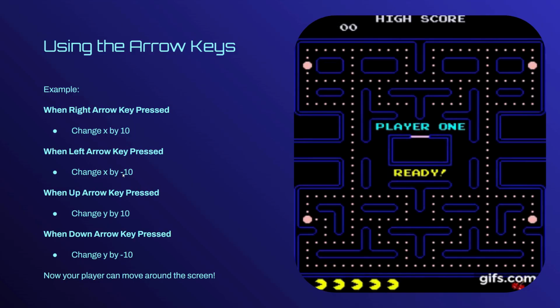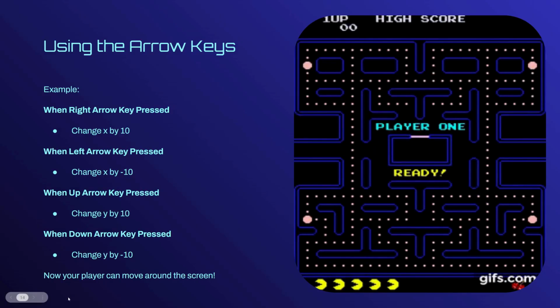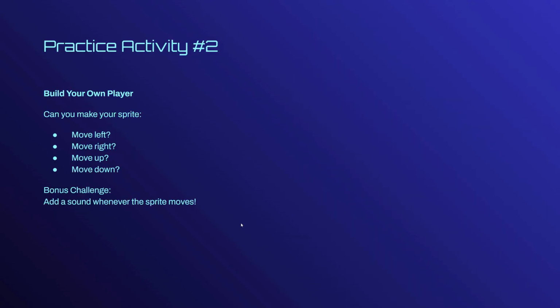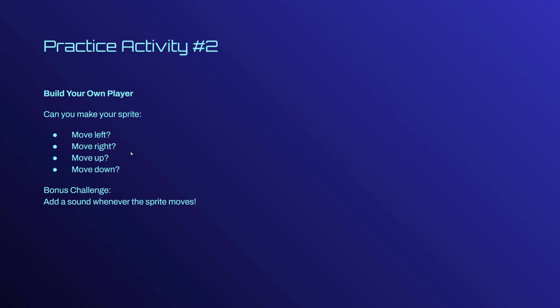Practice activity 2. Try making your sprite move to the left, move to the right, move up, and move down. Bonus challenge. Add sound when the sprite moves. Now, I'll give you guys a bit to try to build on your own. And then afterwards, I'll show you how. I'll demo a simple version of something I can make.